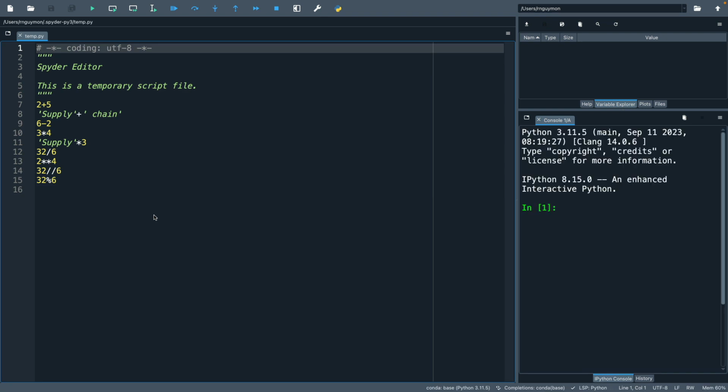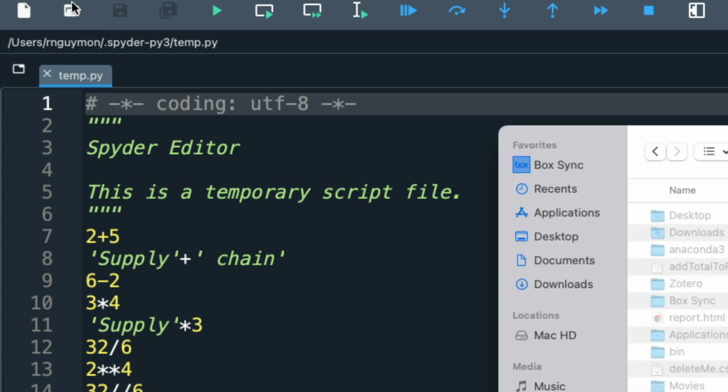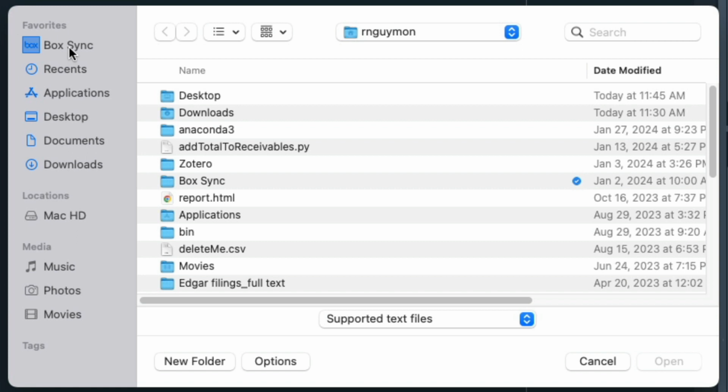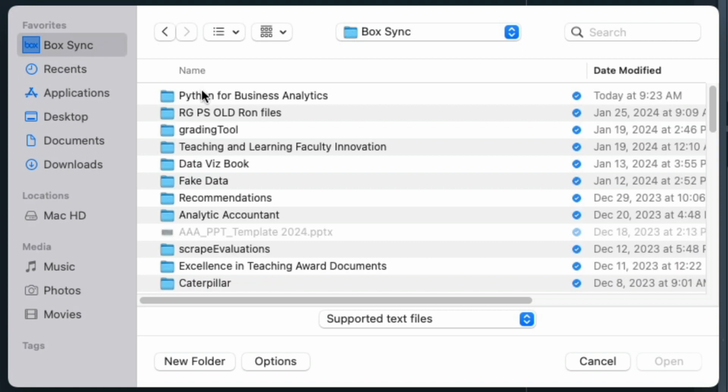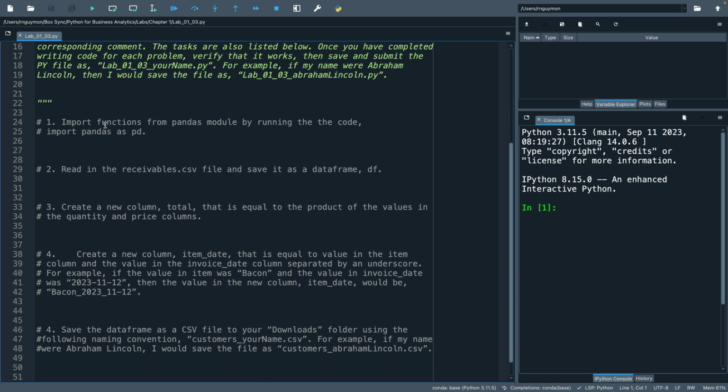Now that Spyder has finished launching, I will open up the Python script file for this lab by clicking on this open icon in the top left-hand corner of Spyder, and then navigating to where that file is located on my machine. Now here's the file, and it has all the instructions in it. So let's go down to these requirements and work on these.